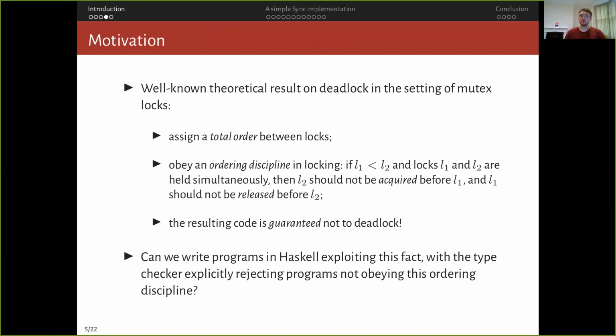There is a well-known theoretical result in deadlock when it comes to mutual exclusion locks, and it's regarding lock order. Suppose a total order is assigned between locks. If a program obeys a structured ordering discipline, it is guaranteed not to deadlock. This structured locking means that if lock L1 comes before lock L2, then L1 should be acquired before L2 is, and L1 should be released after L2 gets released.